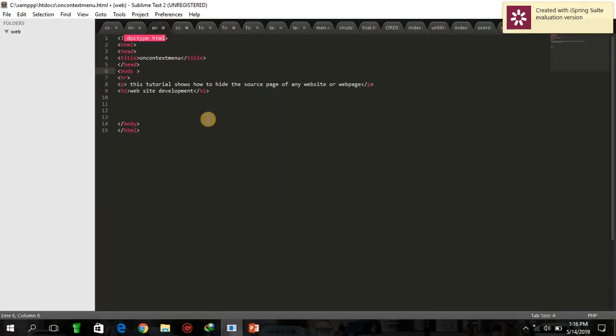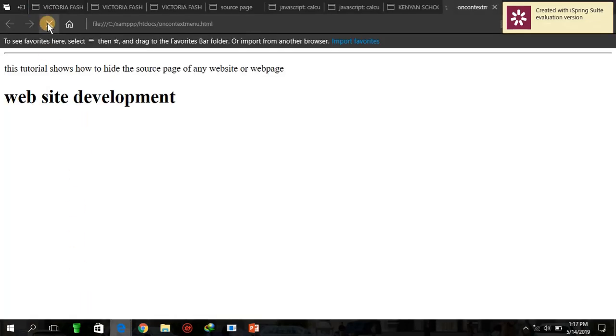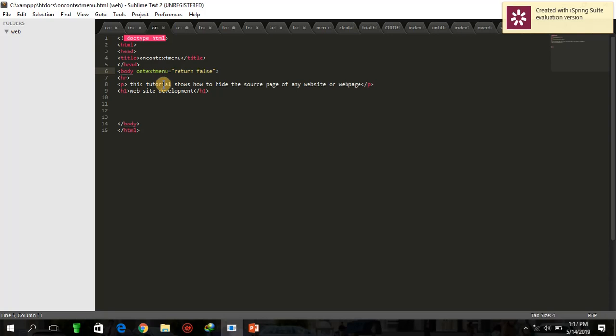So to disable this feature, you come to the body part, you introduce this simple attribute: oncontextmenu equals return false. You save. Let us go to the browser and refresh it. We have refreshed the web page. Let us try right clicking it. Okay, it seems there's some error we've made. Let us just be sure. Oh, it should be oncontextmenu equals return false. Let us save it.